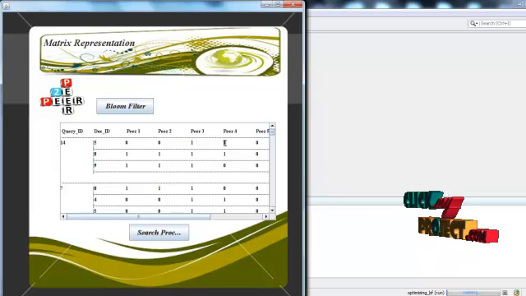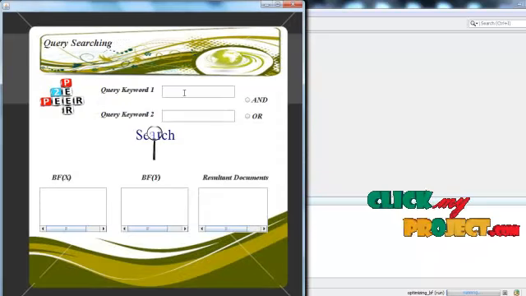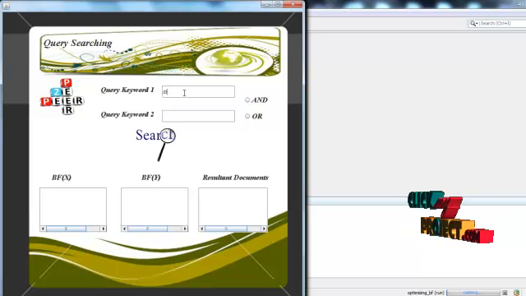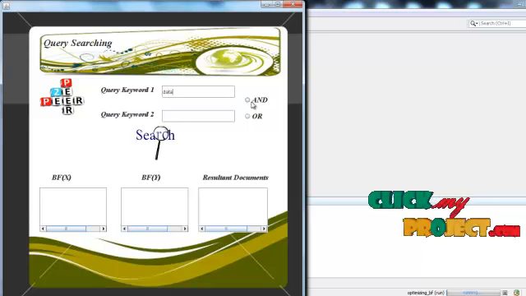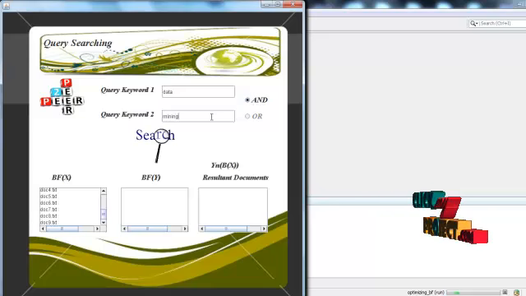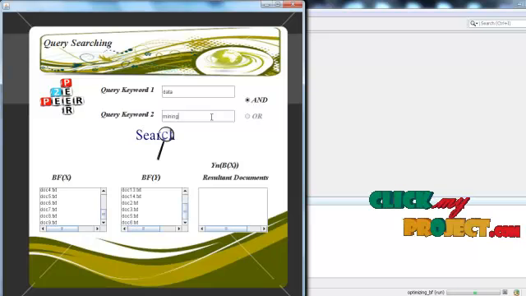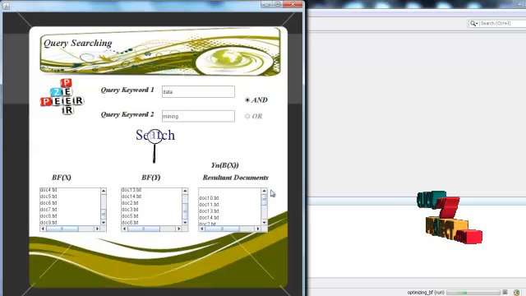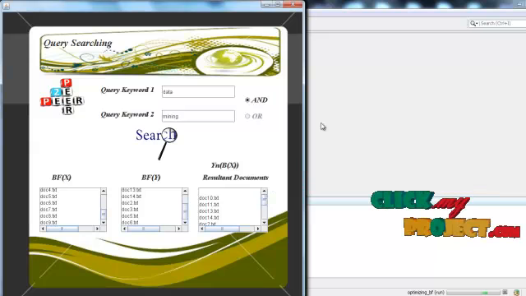and document 5 is present in peer 3 and peer 4. Then the search process: click the word to be searched, for example data, and select the AND operation, and click mining, and click enter. Click search. The resultant documents will be displayed here. This is the result of our proposed work.